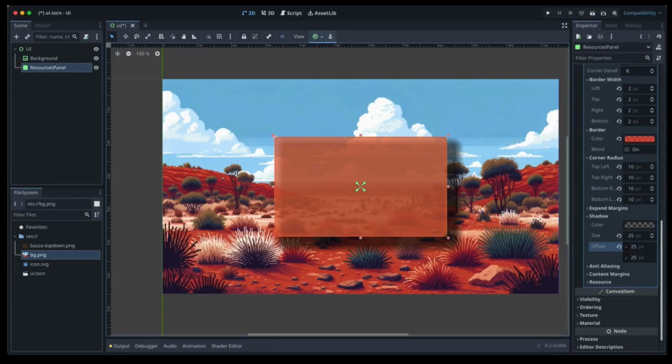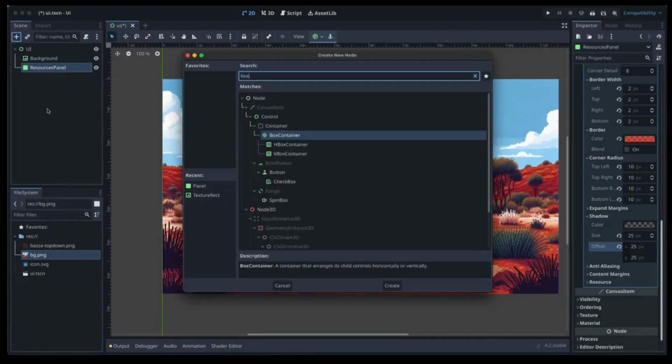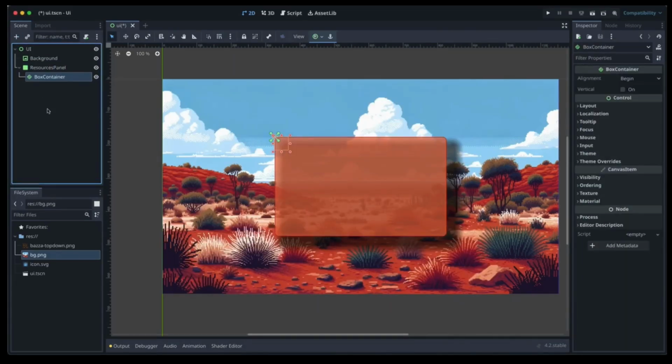After we've got that, we are going to want to, I think, start to organize some information in here. So the way we're going to do that, I'm going to click on my resources panel. So our next node will be a child of it. Click on our new node and we're going to look for a box. So I'm just going to grab a box container.